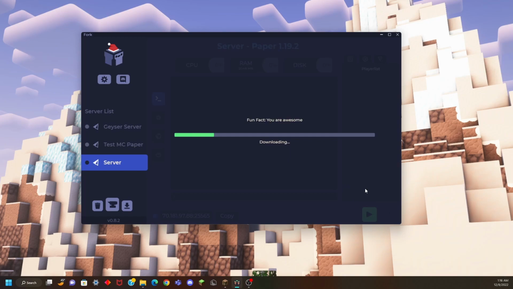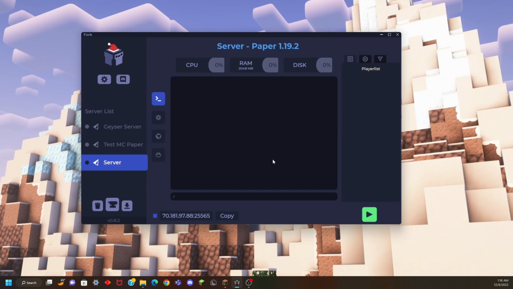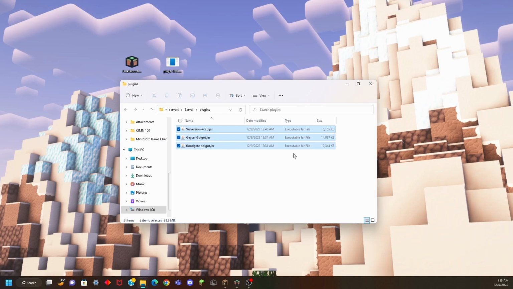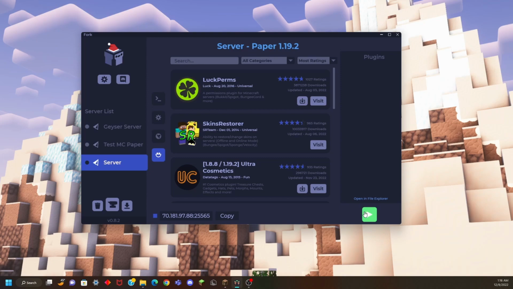It's going to download all the server files for us. And now our server is set up. Let's go ahead and go to plugins and open them in file explorer. From here, we're going to drag and drop these into our plugins folder. That's how we install plugins. Now that that's done, we can go ahead and start our server.